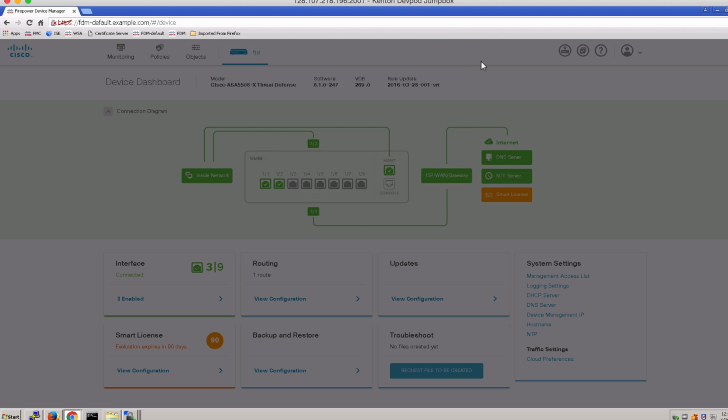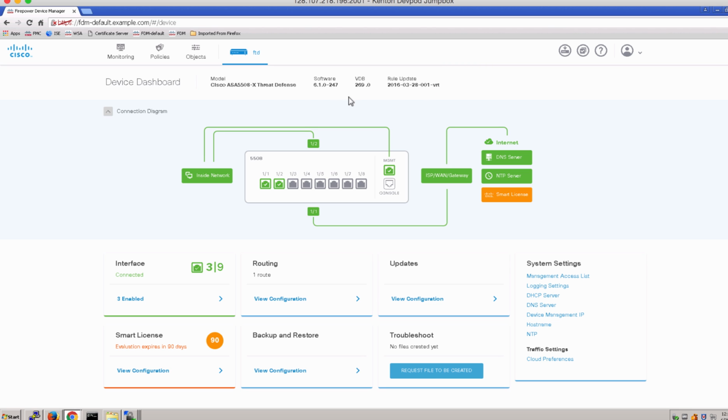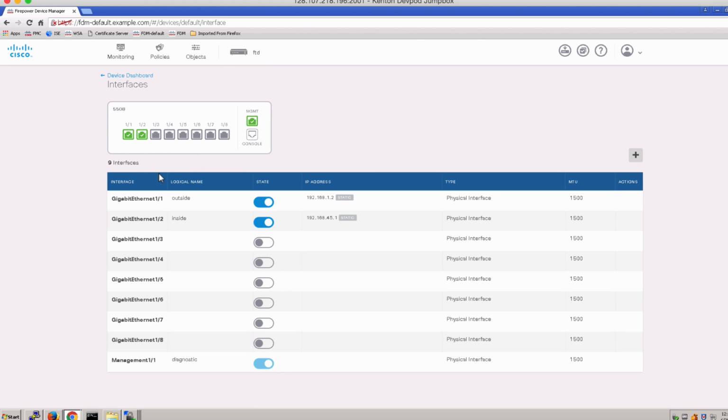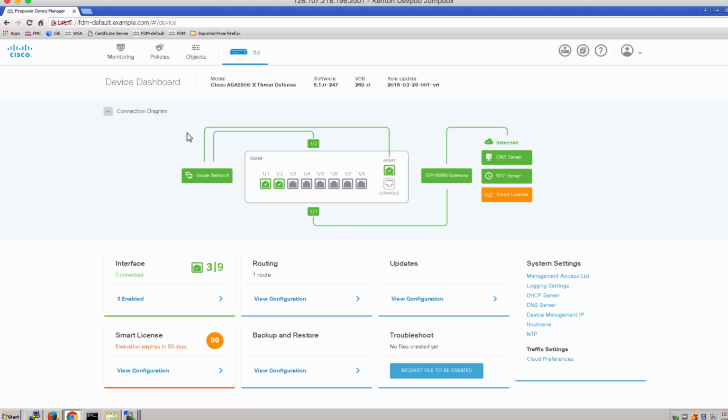And let's explore the device dashboard. Notice you already have connectivity to the outside and everything looks green, except the smart licensing, which is in eval mode. You can hover over these interfaces to see more information about them. You can go deeper into the interfaces configuration tab. And notice you can go back to the device dashboard by clicking on either device dashboard or the host name.